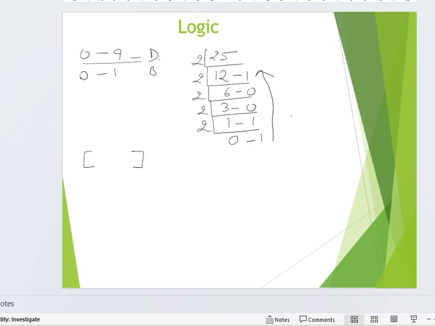When we divide 25 by 2, you can get the quotient and the remainder. The quotient you get by dividing with double slash, and for the remainder, we use the modulus operator. All these remainders will be stored in the list. The first remainder will be stored, then the second, third, fourth and fifth remainder, and then we will reverse this list. That will be our answer. That's what we want.